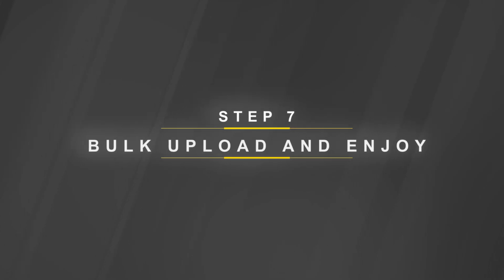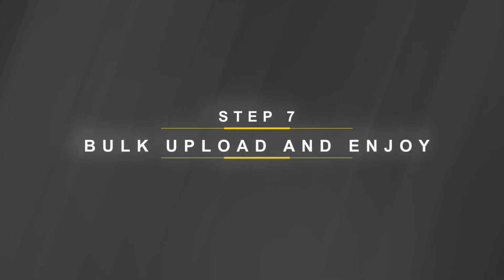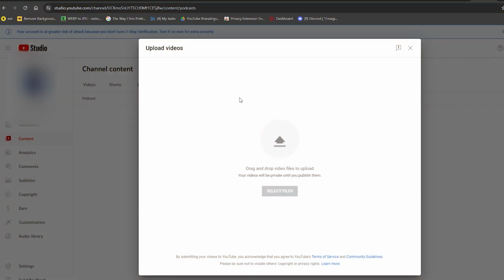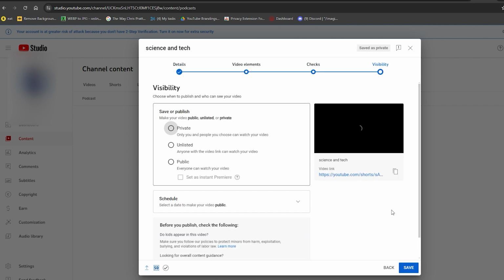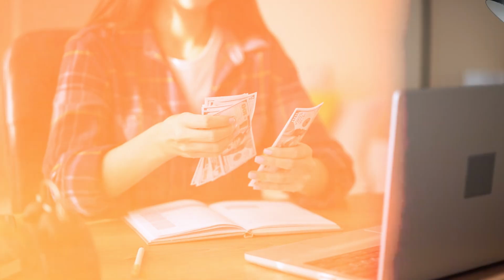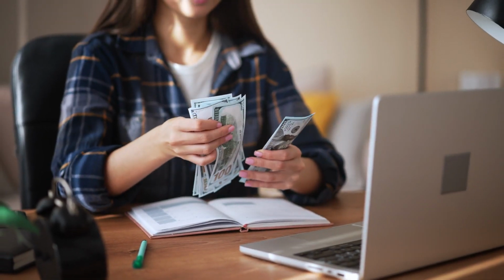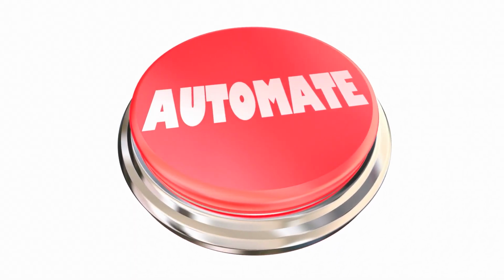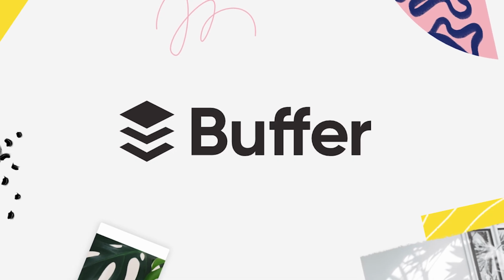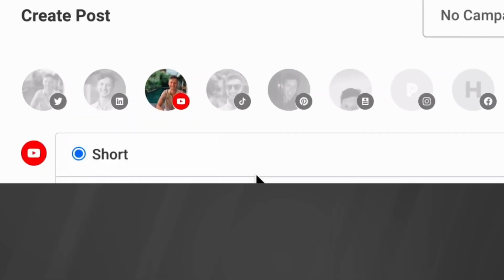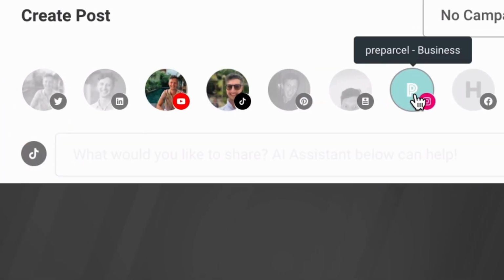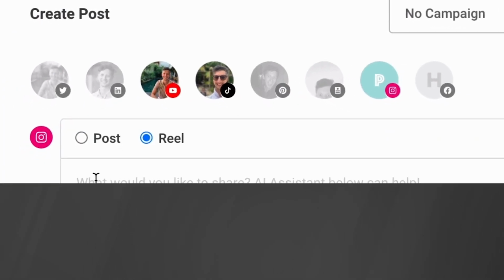Step 7. Upload and enjoy. Well, just start uploading videos to your YouTube channel, and if you make them engaging enough, you'll be making money in no time. If you want to automate this process as well, you can use services such as Buffer, which can post your videos automatically to multiple platforms simultaneously. But that's for another video.